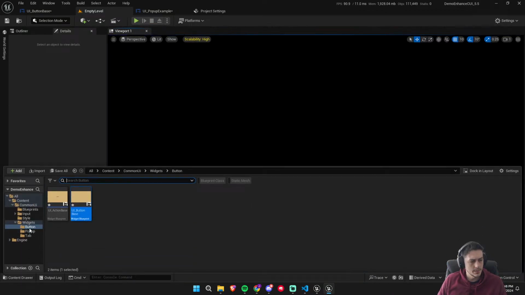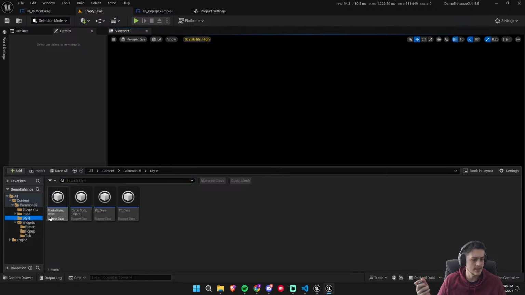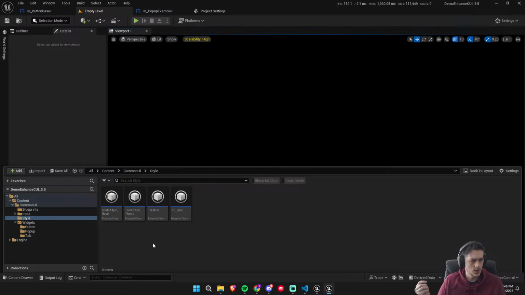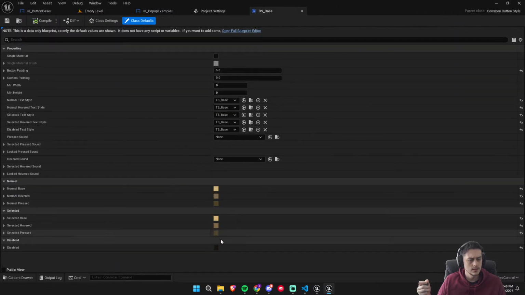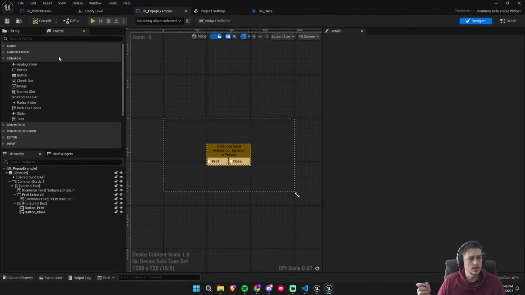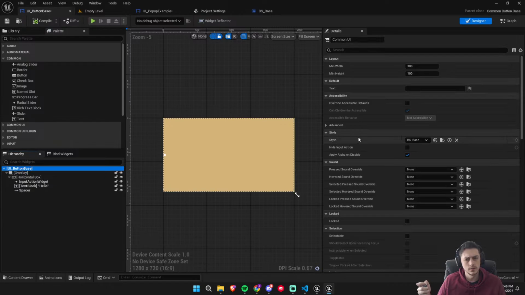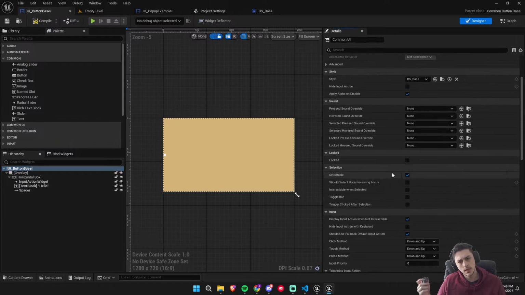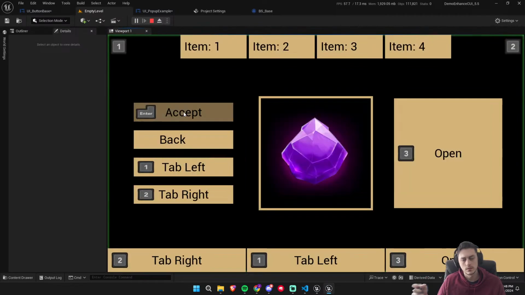Let's see. I'm gonna test out to see if the selection thing is working for buttons, because that's like their biggest issue. So let's go into the button base. So selection is there. Let's go back into the button. Let's do it is selectable, and then it should be selected when receiving focus, and then triggered clicked after. No, we don't need that one. Okay. Let's see. No. All right. Love that.